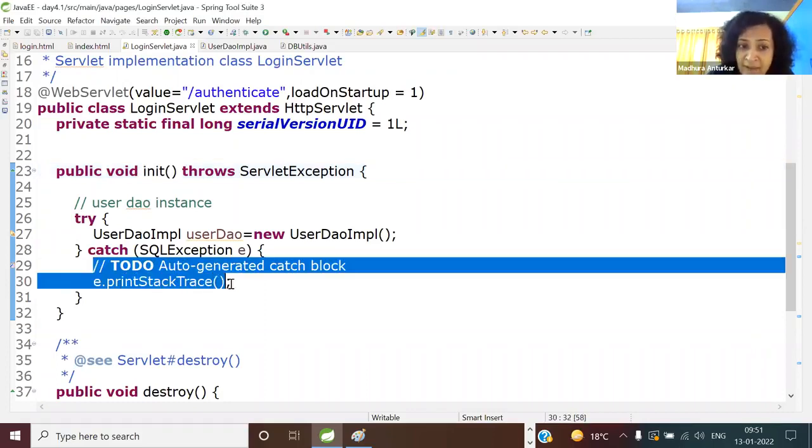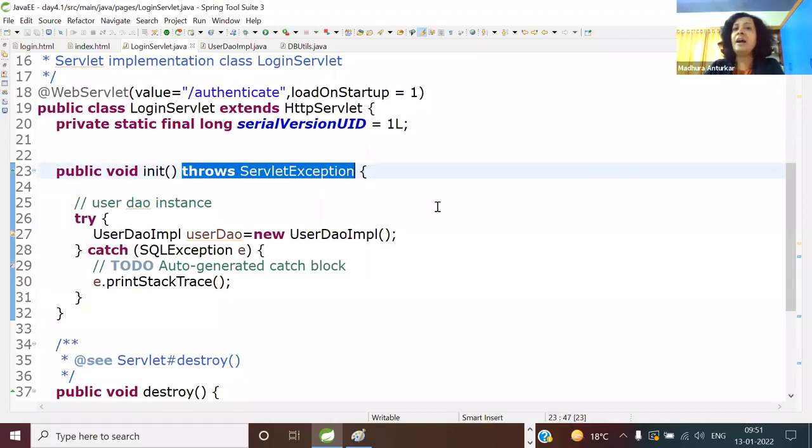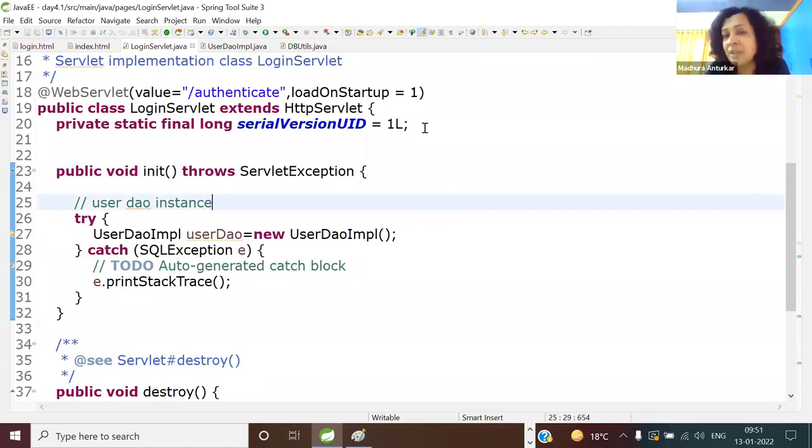I wanted to delegate the exception handling, so using throws. But the rule is, the overriding form of the method cannot add any new or broader checked exception. But now think differently. Is there any exception I'm allowed to throw as an init method? Is there any exception which a servlet's init method can throw? Answer is yes. Which one? Which is the only exception we are allowed to throw? Servlet exception.